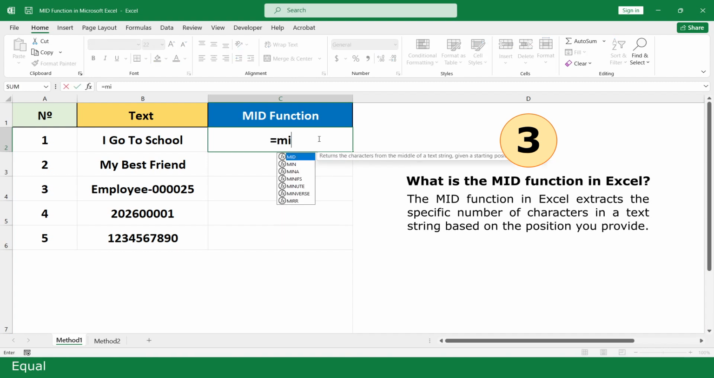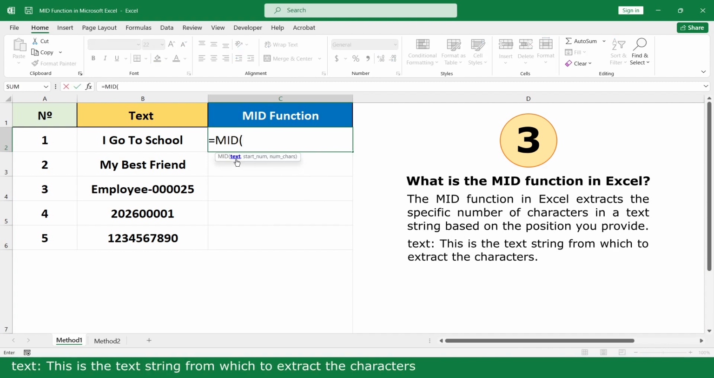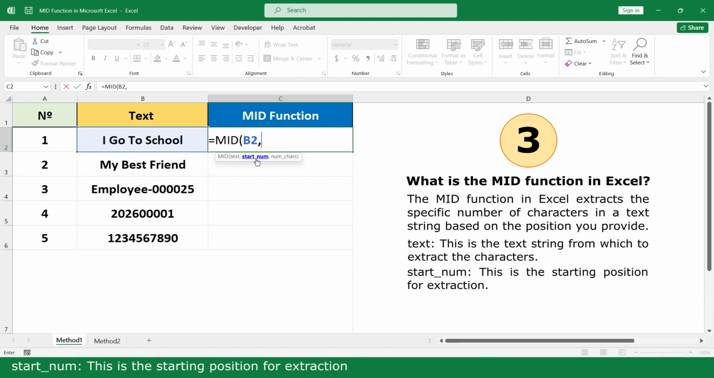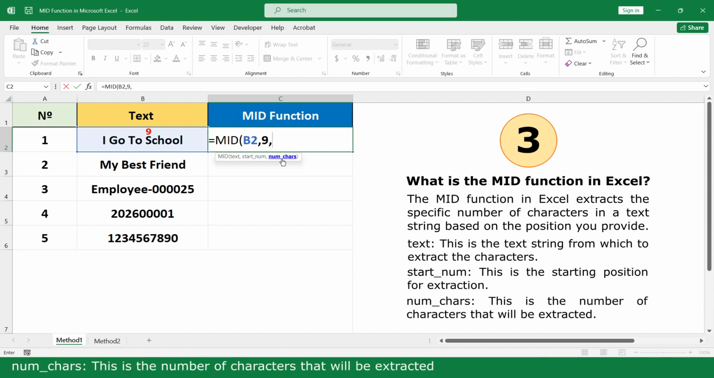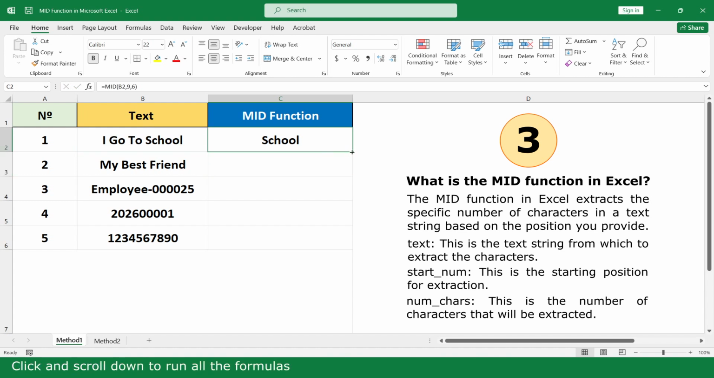Equal mid function. Text. This is the text string from which to extract the characters. Click on text, comma, start underscore num. This is the starting position for extraction. Insert number 9, comma, num underscore char. This is the number of characters that will be extracted. Insert number 6, close parenthesis, and press enter. Click and scroll down to run all the formula.